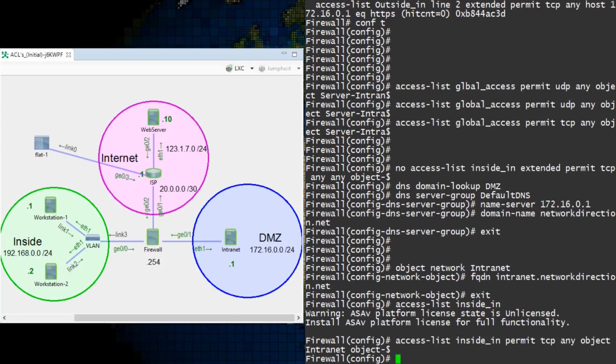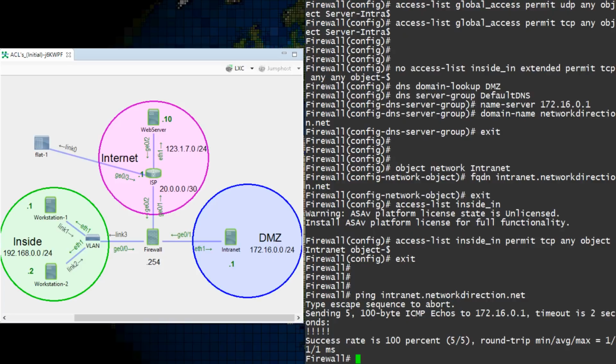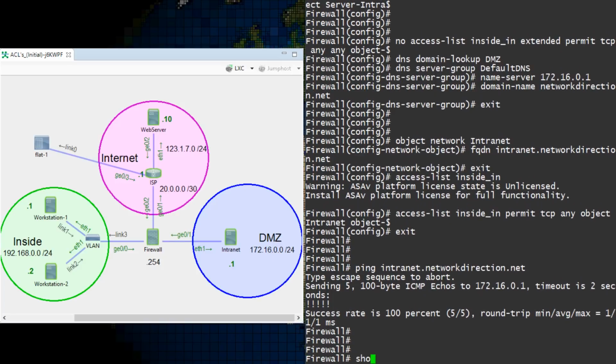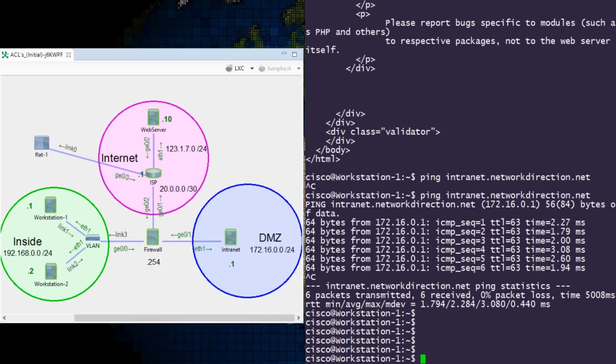We should probably check that the ASA can resolve this name. Try pinging it from the ASA. That's good, so now try the show DNS command. This confirms that the ASA can resolve this name to an address. Over on the workstation, we get final confirmation that this is indeed working.